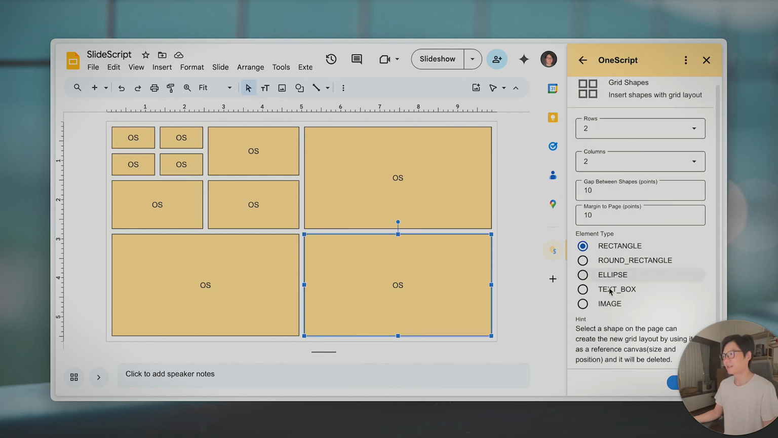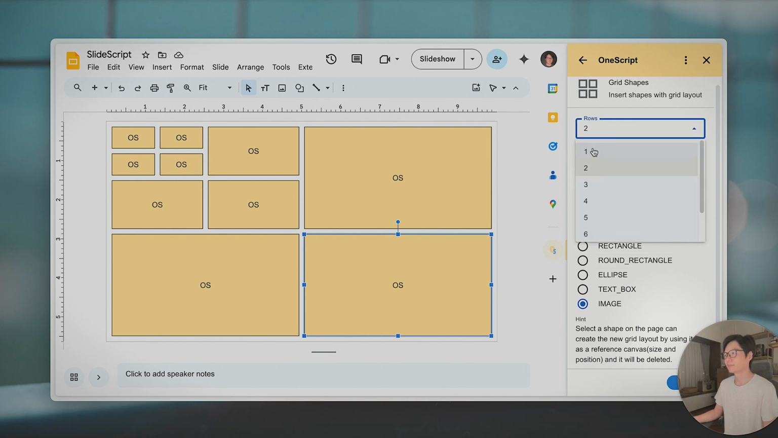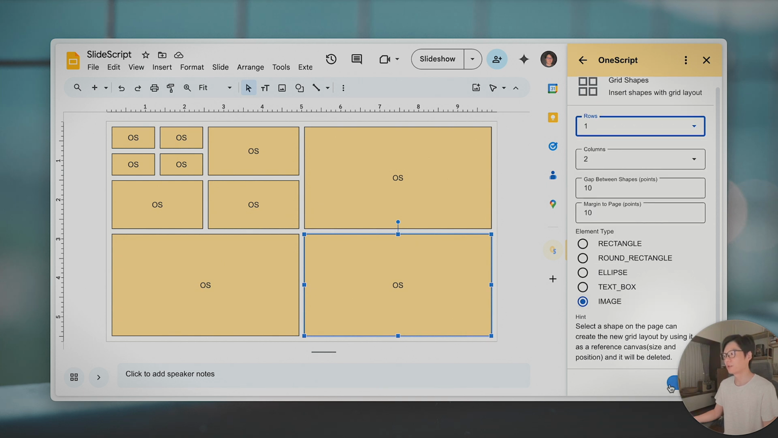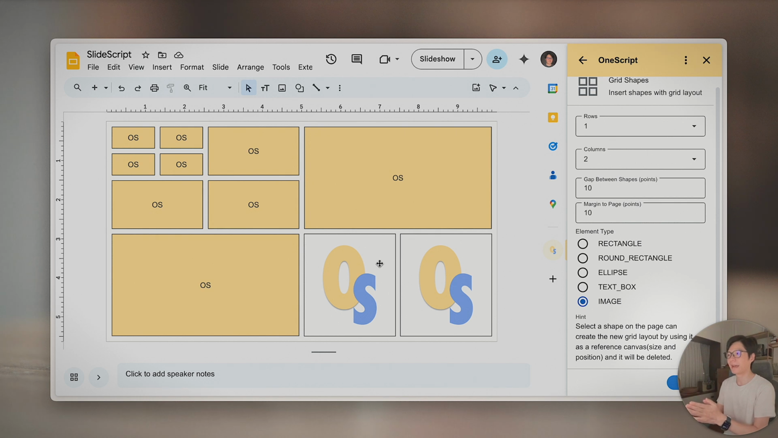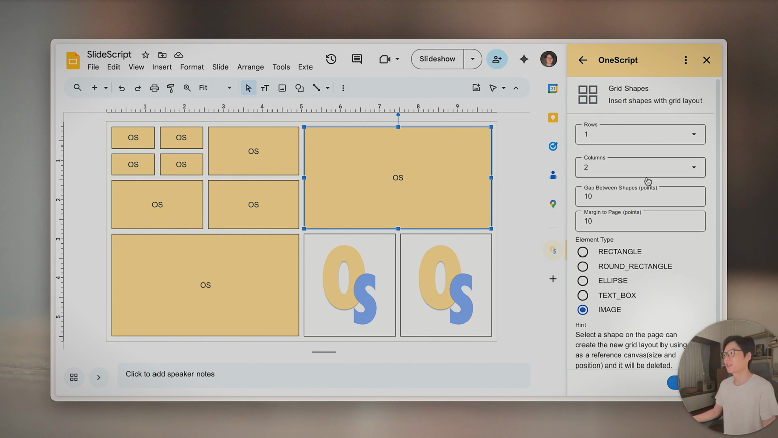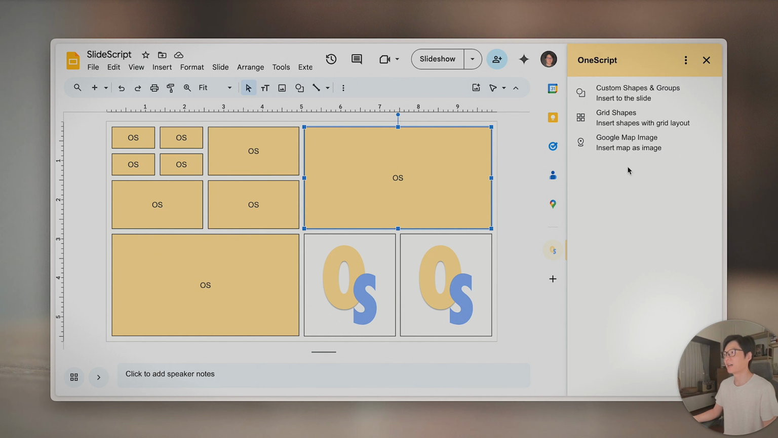And you can do other things, like if I'm trying to insert a one row, two column layout, and then I'm going to insert an image into this shape, and then replace it with a 1x2 grid layout like this. This is a placeholder image, so you can then update the image you want. So you can do things like this. This is a very interesting tool to use here. But of course, we can have other tools in this add-on, so you can try it out.